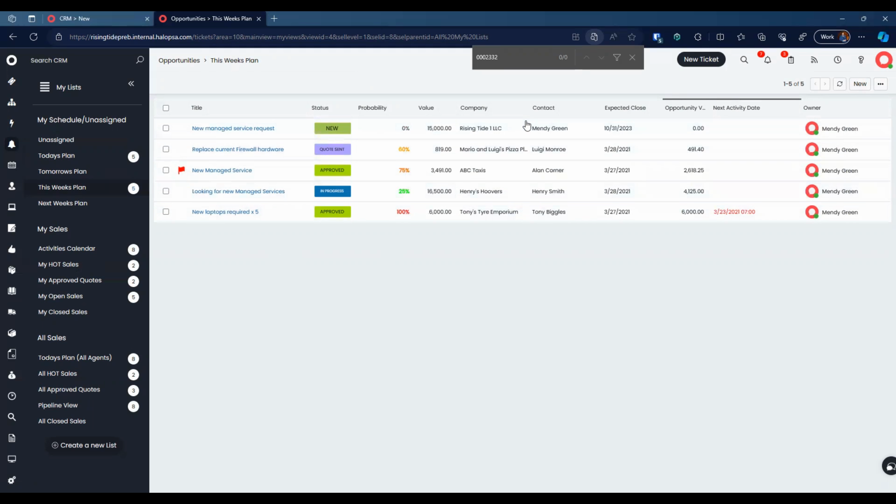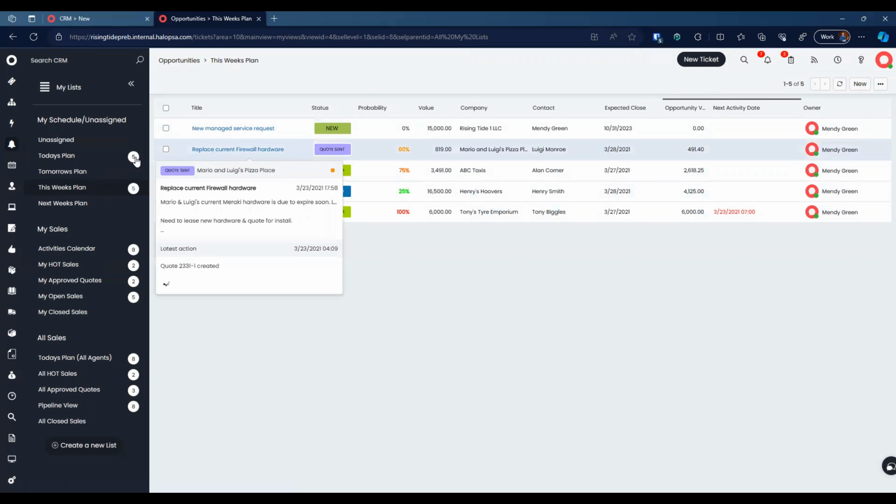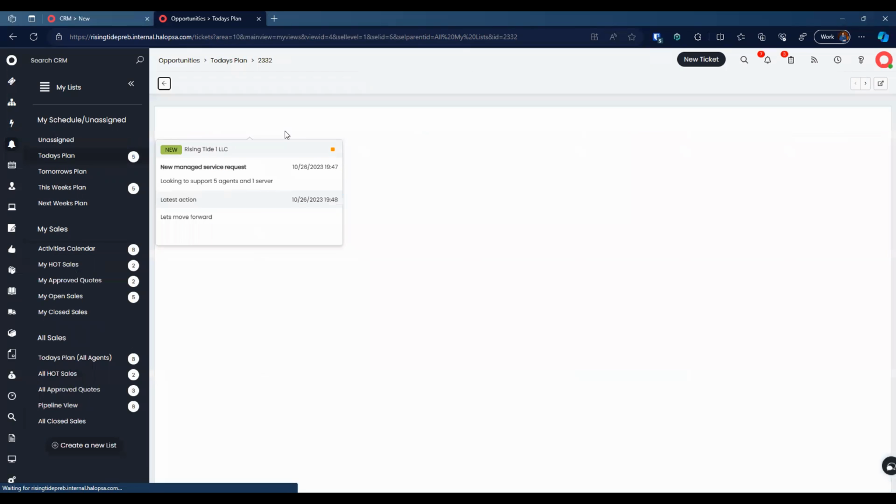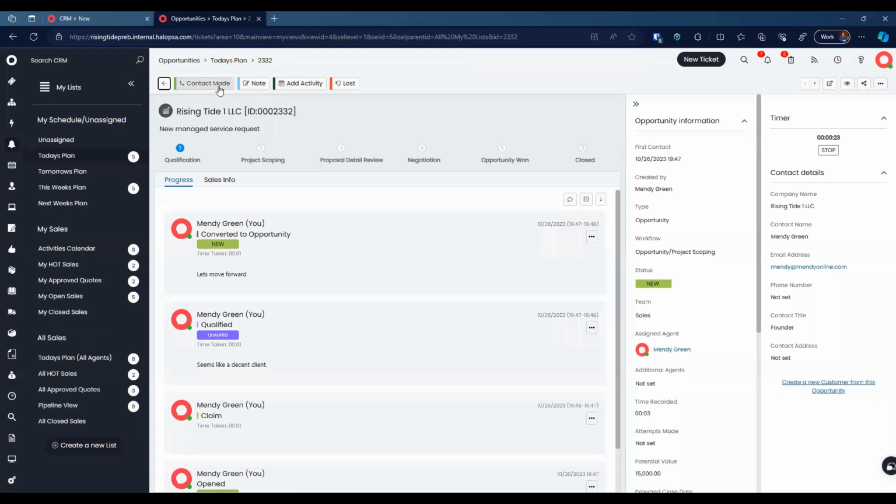Oh, duh. I'm searching for the ticket number, and obviously the ticket number is not being displayed, so I can't do that. But it's really right here on the top. And I think if I'm in this week's plan, which is where I started off in, or today's plan, it'll be right here, the rising tide, 15,000, probability is 0. So let me go up into that, and let's go through the process now of the opportunity scoping.